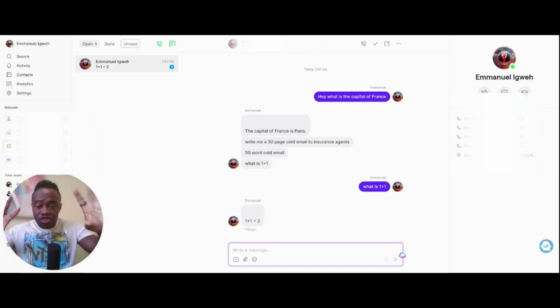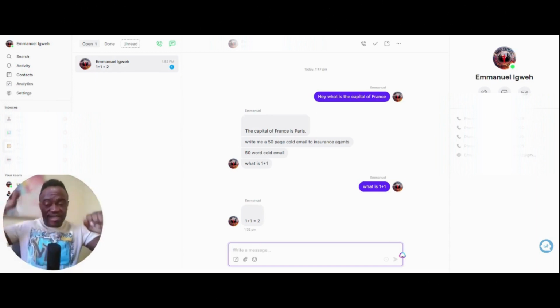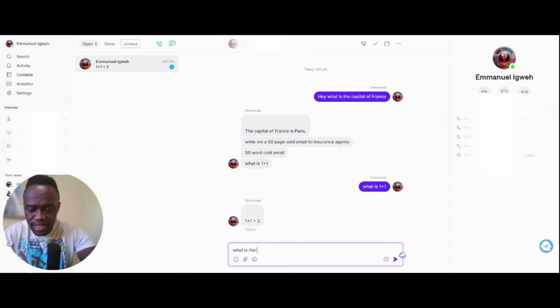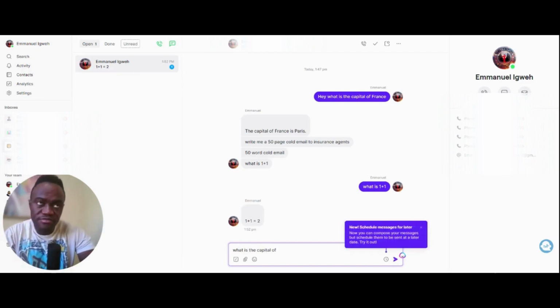These are free tools. I'm going to show you the free tool. We're going to use Zapier, and we're going to use a tool called OpenPhone. They're completely free. Zapier is free to start. All right, guys. So I'm going to give you a use case. For instance, I'm going to ask the question: what is the capital of Turkey?